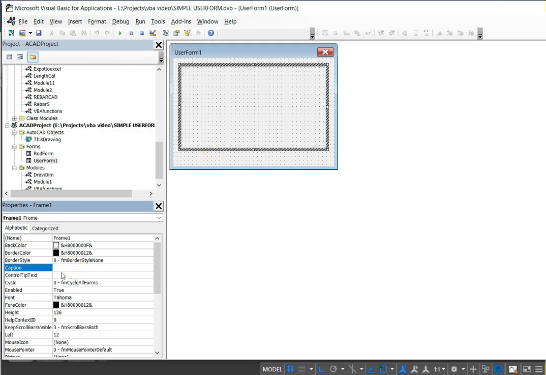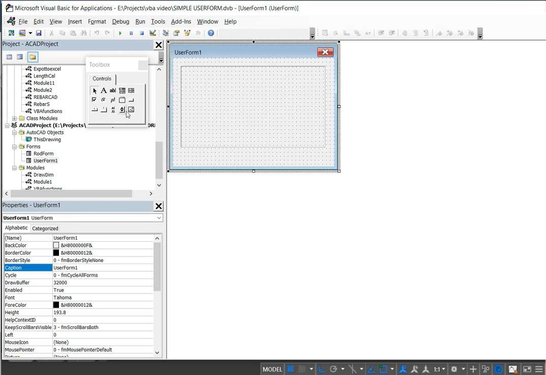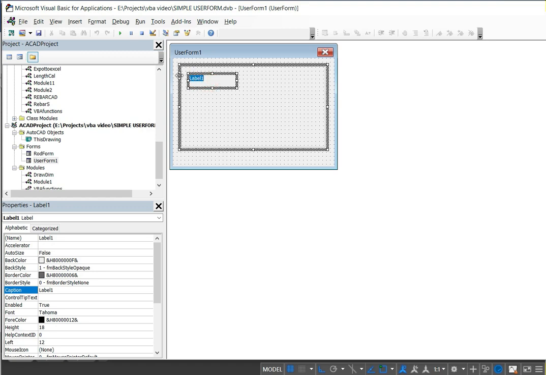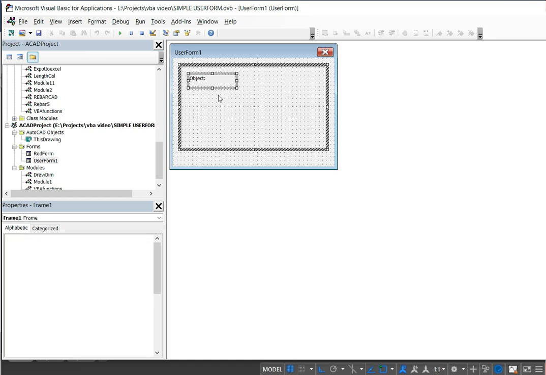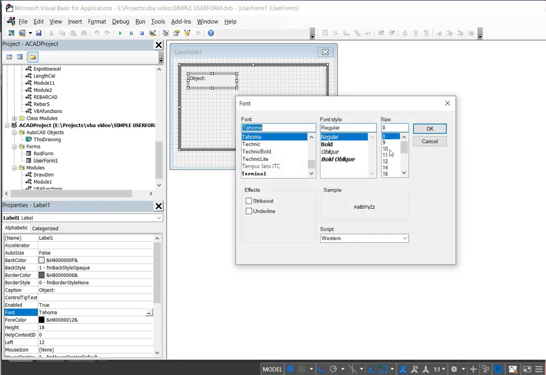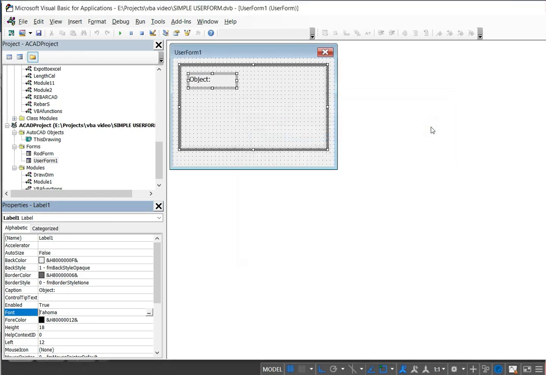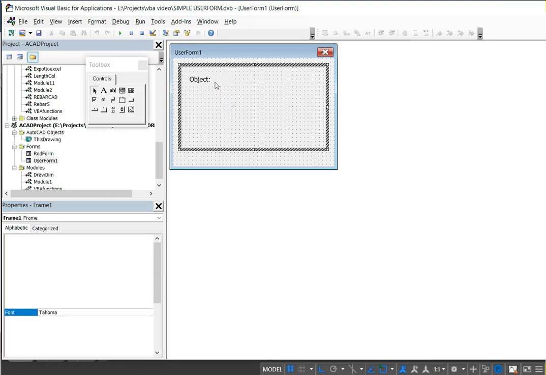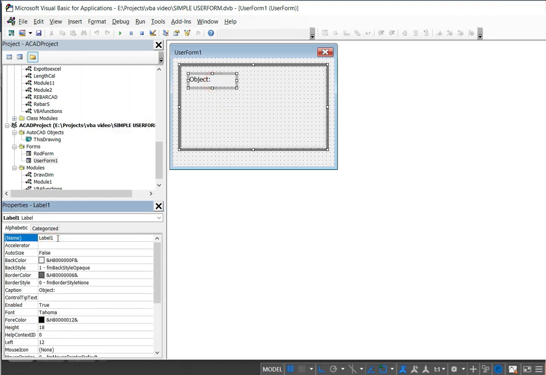I must then add a label. I will call this objects. Let's change the font size. Let's give it a name. Change it from label 1, it is good practice to name all your labels or controls. So let's call it label object.